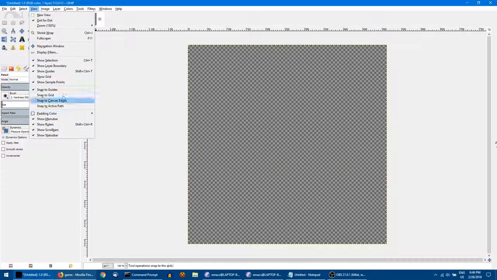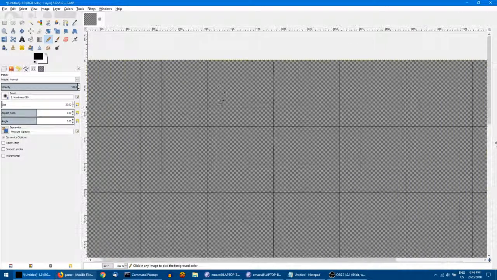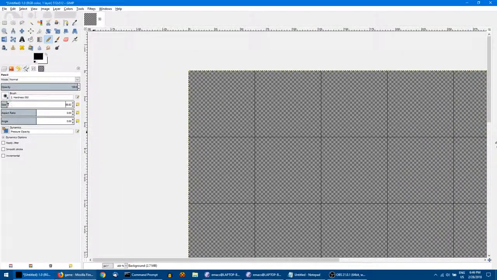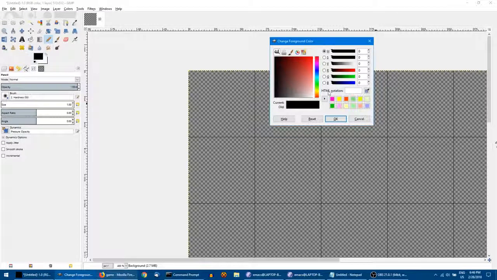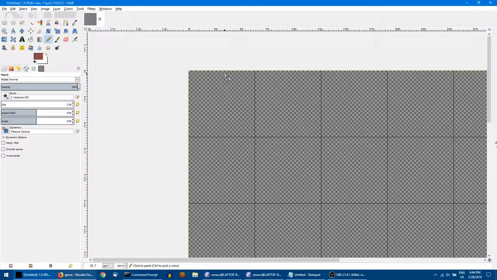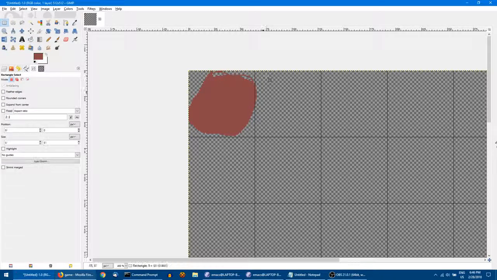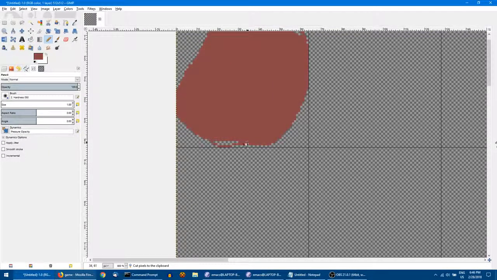Let's see the grid. Alright. I want my pencil tool to have a small brush. I want to use some colors. I don't care what this is. I'm just showing that a sprite can be made. So I'm just going to make this weird potato-y blob thing. Do a fill. I actually left the bounding box a little. Yeah, this will do for demonstrating.